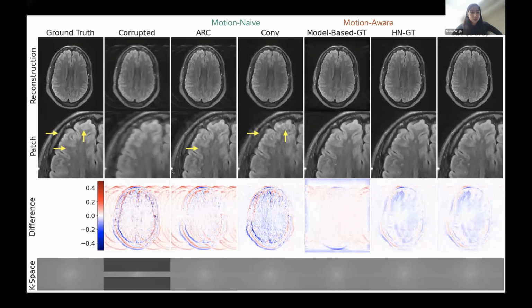And you can see, especially as pointed out by the yellow arrows, that our method produces really high quality reconstructions compared to the motion naive baselines. There are a bunch of artifacts which are missing in our reconstruction, and the quality of our reconstruction is really similar to the motion aware baselines, even though our method does not require access to the ground truth motion parameters.